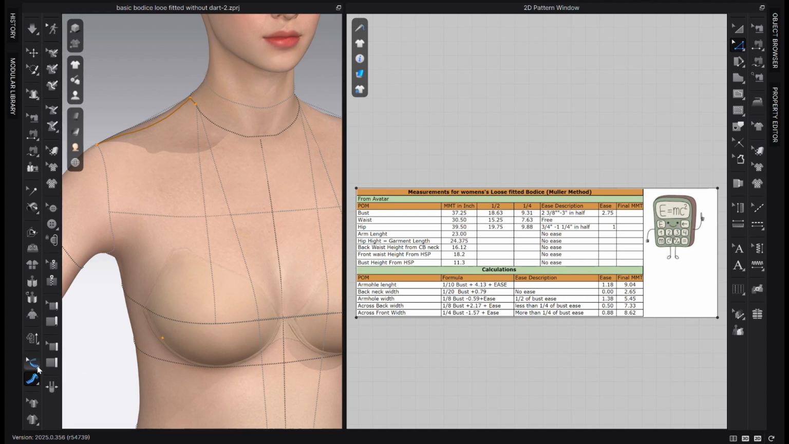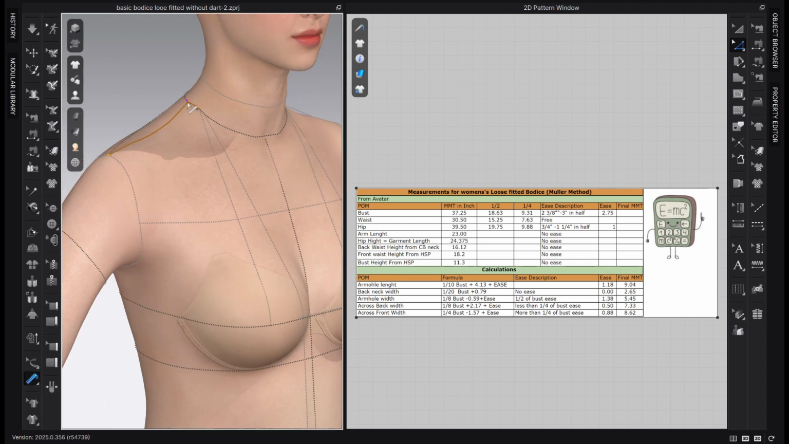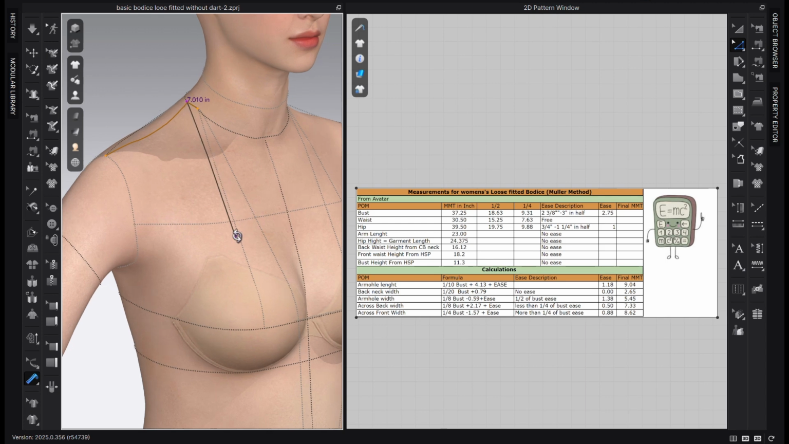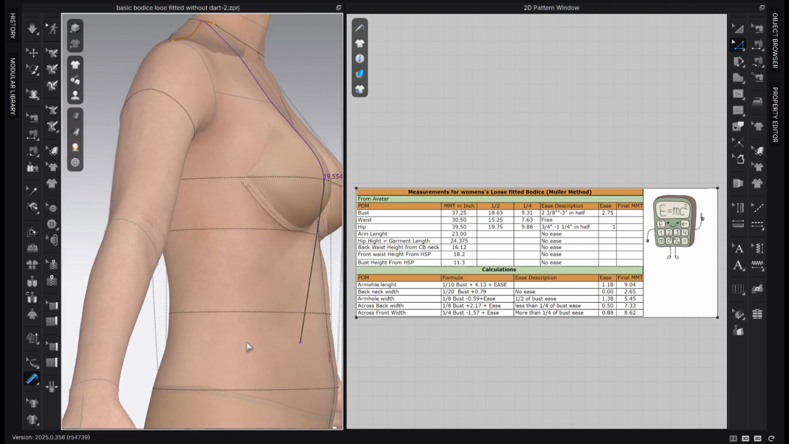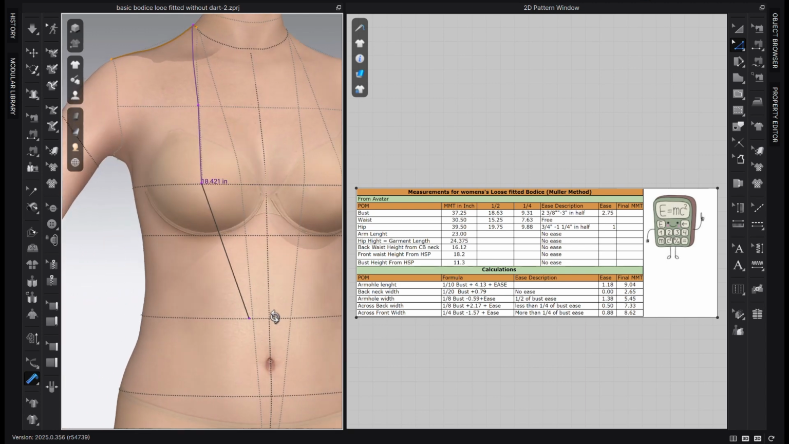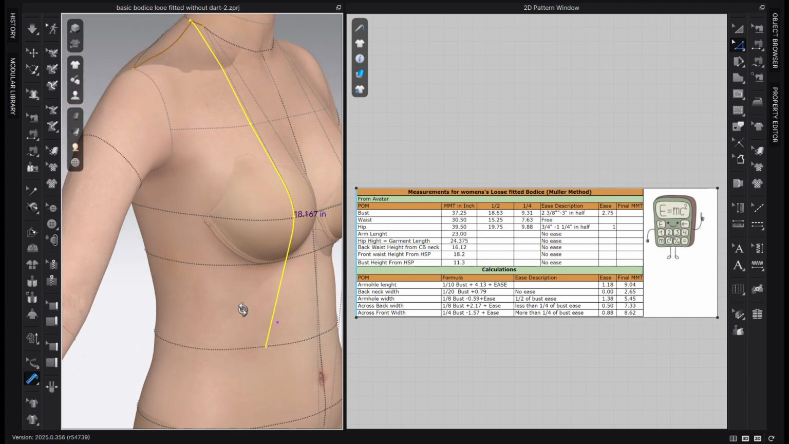For measuring waist height, I'm using the basic tape measure. I click on this point first, and as I'm going down, I left click on these points so that my tape doesn't go inside the avatar. I don't want that to happen. And I stop on the waistline so that I have this line straight from HSP to my waistline. I get 18.16, which is close to what I had measured before, so 18.2 is fine as well.